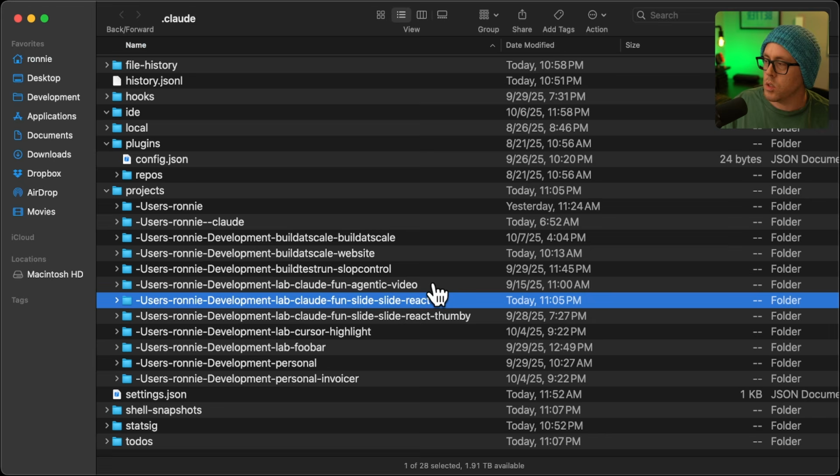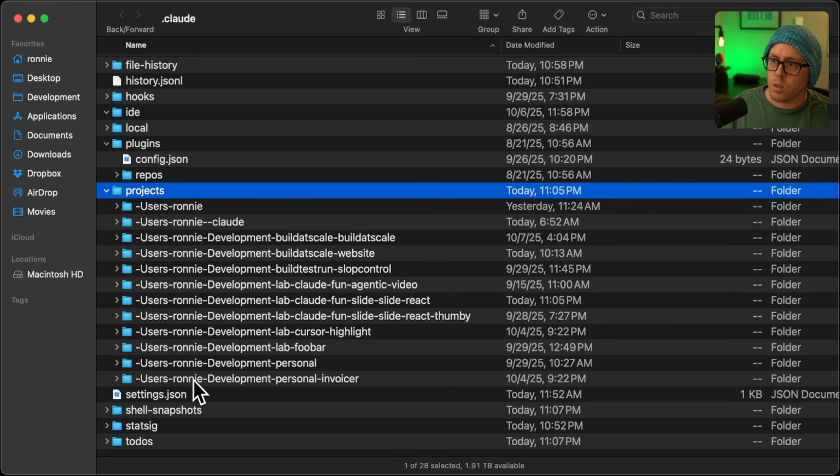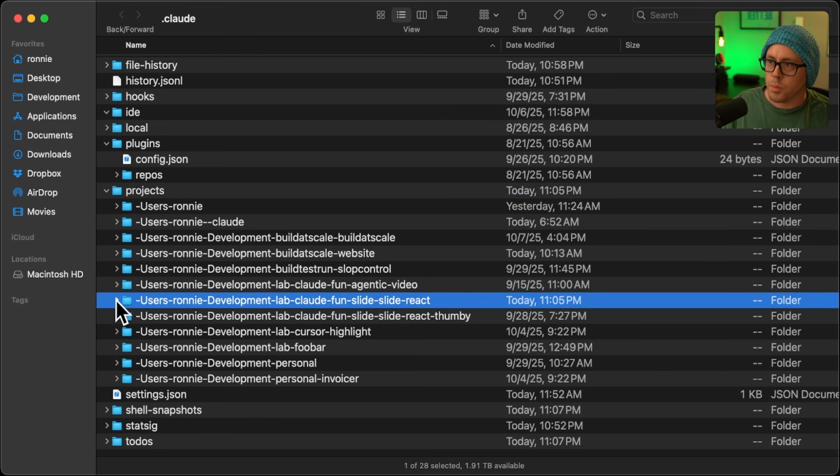All you need to do is go to your home folder, find the .claude folder, and go to projects. This is where Claude Code stores all of your project history. And you're going to want to find the folder that you just renamed. So that's this folder in my case.